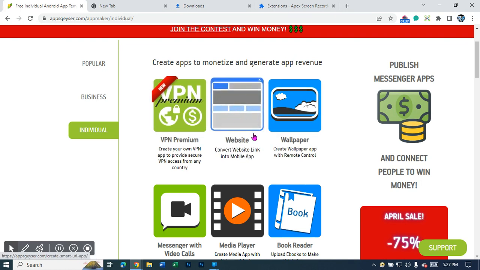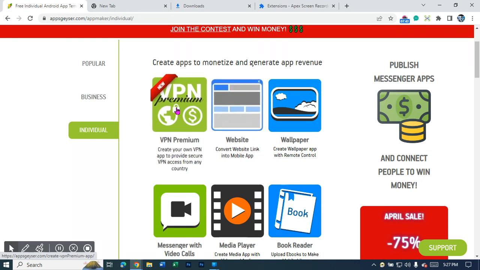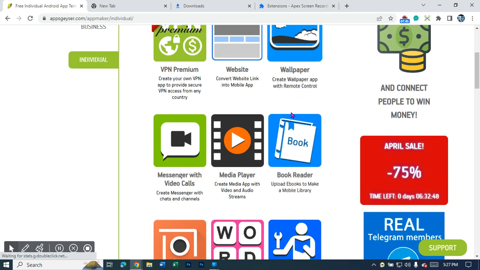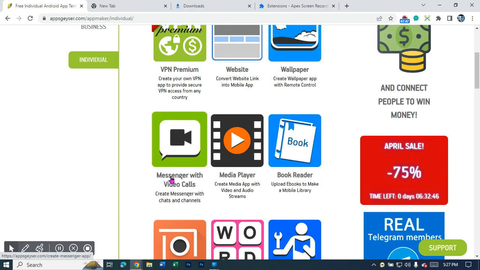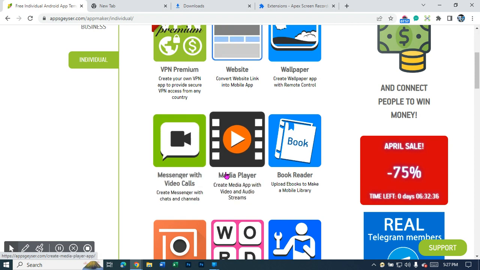We can also convert website link just as we have it in our business section. This one too, we can do the same. This is a messenger with video call, like Facebook Messenger. I think WhatsApp too can be classified like that. This one is a media player. The media player, we can use it to play audio or video medias, and we can also use it to do streaming.